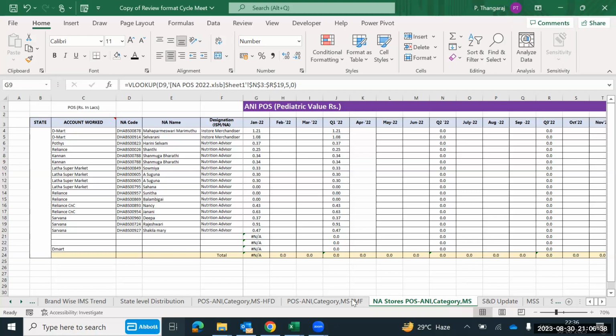If you want total sales, it can come. Then don't use VLOOKUP. You have to use SUMIF, based on the month and based on the NA code. So that can club the sales. If you want to see it split, you have to bring the store ID. There is no other possibility.